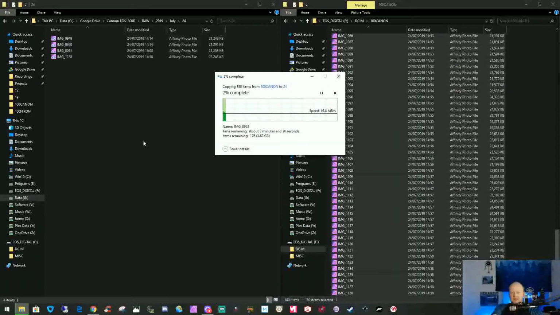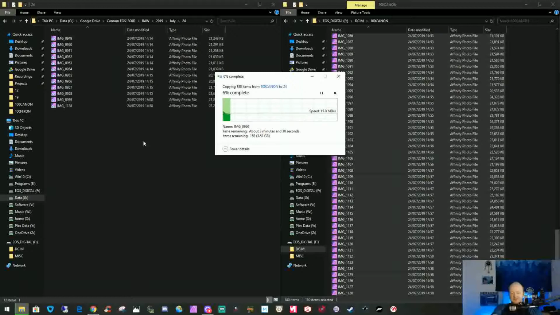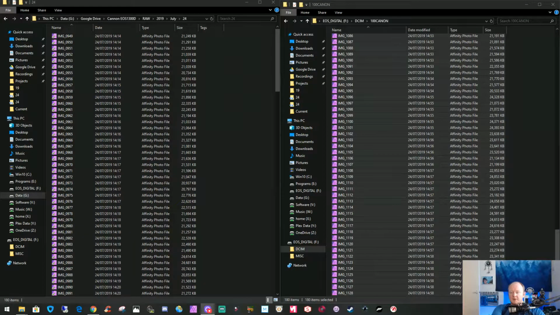Obviously it's going to take a while to do this because there's almost 4 gigabytes worth of stuff. So I'll fast forward this bit in the video, but for me it's going to take about 3 minutes to copy over. Right, so everything's copied over now. So what's happening now is all the photos, the raw images, are again copied over to Google Drive. So that's my online backup.